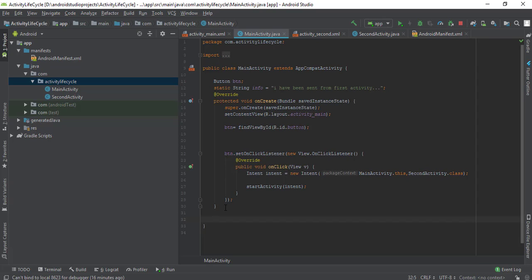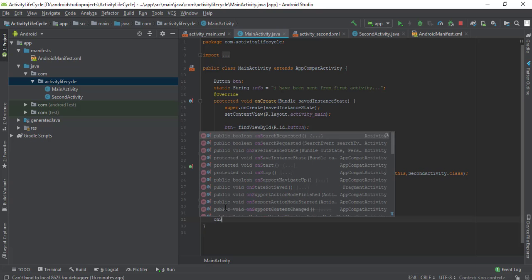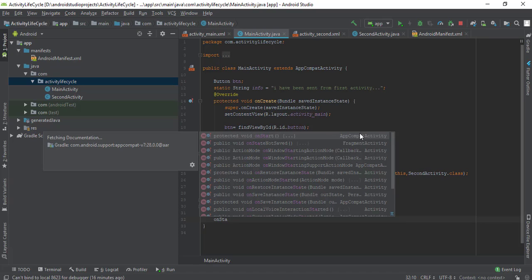How can you create functions? These functions are already written in AppCompatActivity, and you can override them. Just type in, for example, onStart. You have typed, and you can see that it is in AppCompatActivity. If you click on that, it will automatically create this function.